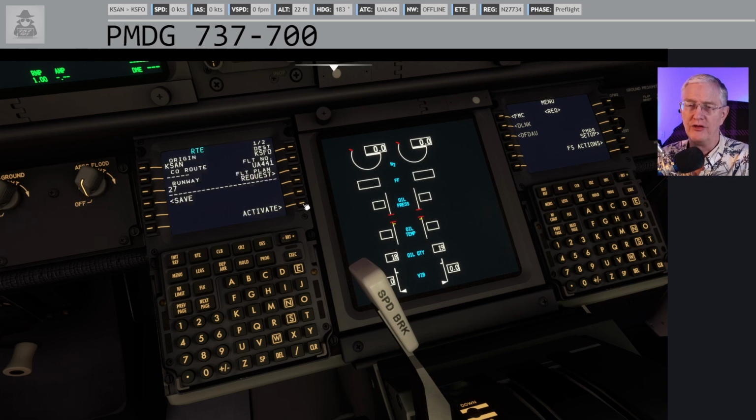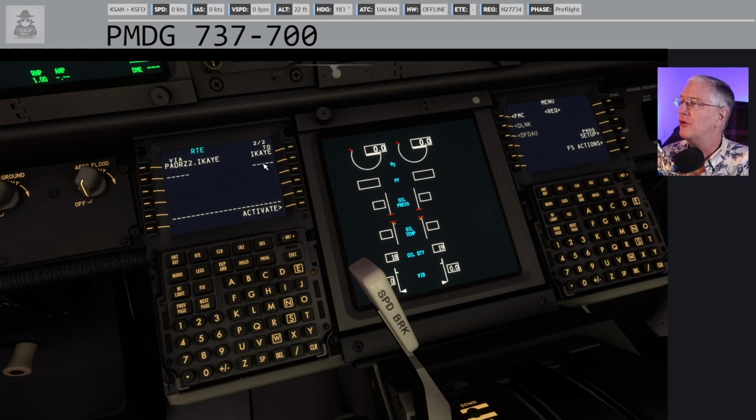And now we can go over to the route, and we're going to go to the next page. And so there's the IK. After IK, we're doing Risen, R-I-Z-I-N. And these are all direct twos. Okay, now if we had an airway, we'd put it over here. In this case, it's just to Risen.